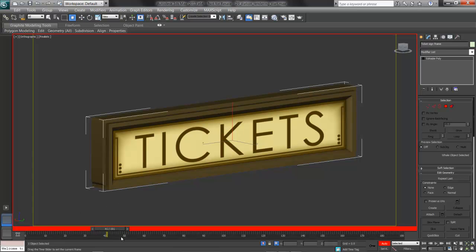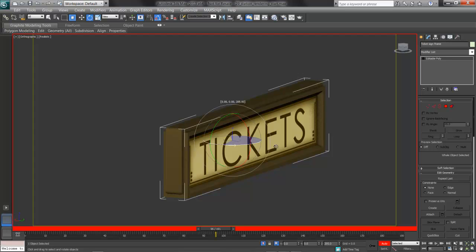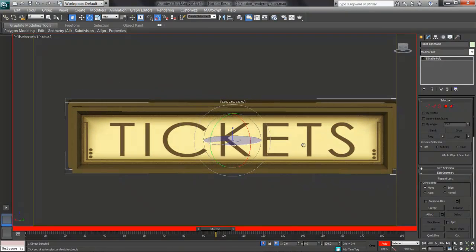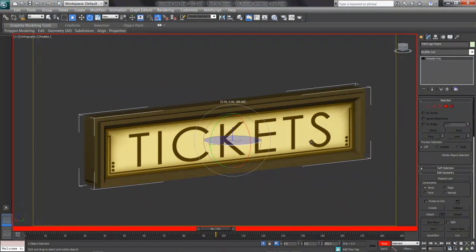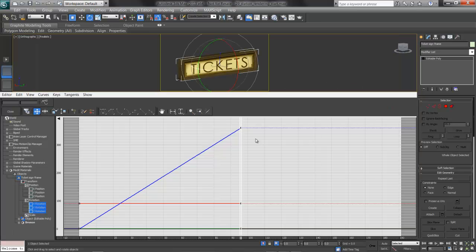I'm going to say that this sign revolves once every 4 seconds. I'll go over to frame 96, press E for Rotate, A for Angle Snap, and spin this around 360 degrees. It's animated, but now I need to make it spin continuously. I'll pull up that curve editor one more time and select that Z key for rotation right here on the blue line, which is a linear interpolation, meaning it'll rotate constantly.